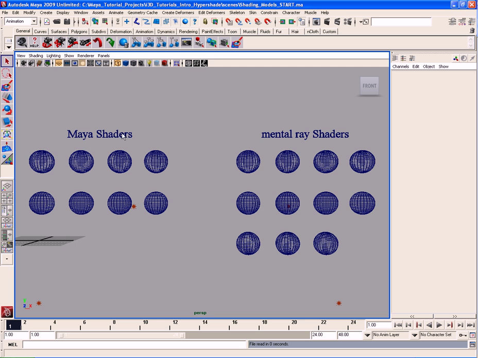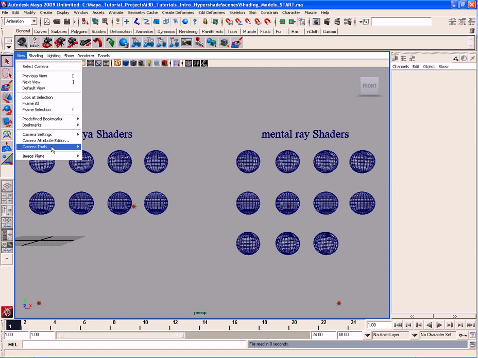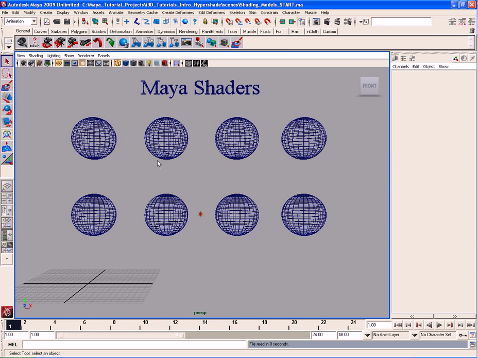Now, over here on the left, I have Maya shaders, so let's go ahead and jump in there. The purpose of this video is to quickly show you some of these different shading models and how they work. If you come over here to this view button in the viewport and go to bookmarks, I have two bookmarks set up for us already, one called Maya shaders, the other one called mental ray shaders. Let's go to Maya shaders very quickly here.